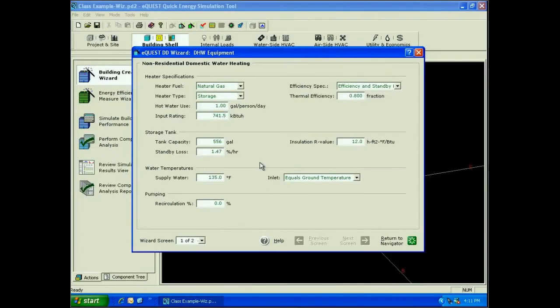Real quickly here, the fuel choices are natural gas or electricity. The type, you can do storage or instantaneous. And for storage, you can enter values for the gallons per person per day, input rating of kBTUs. Now, the default values here are from the ASHRAE Fundamentals Handbook. The efficiency can be defined either the efficiency and standby loss, or you can do the energy factor. Let's do an energy factor of 0.63.